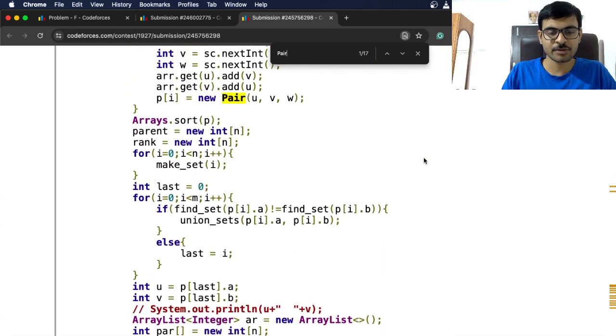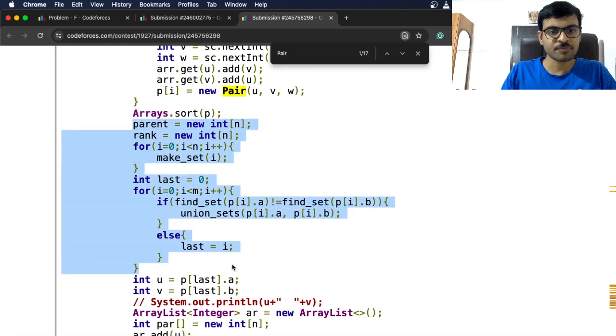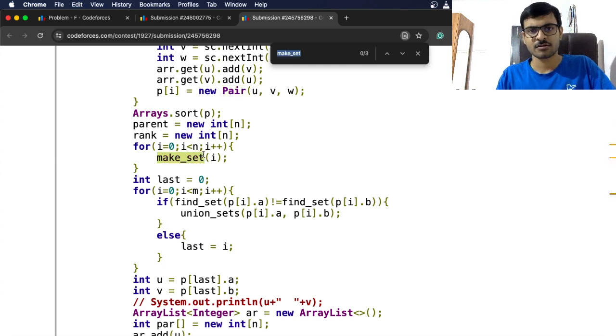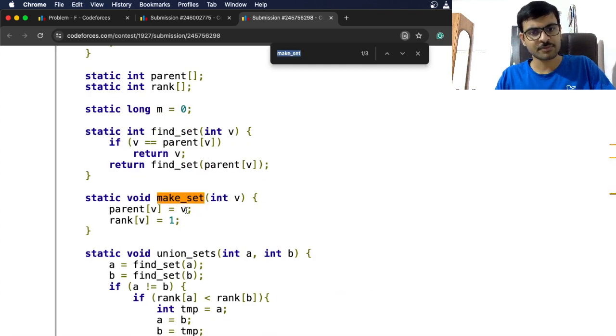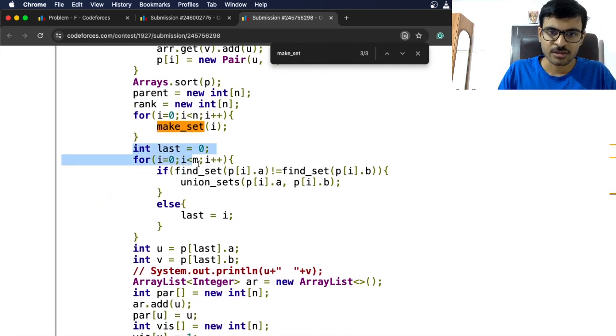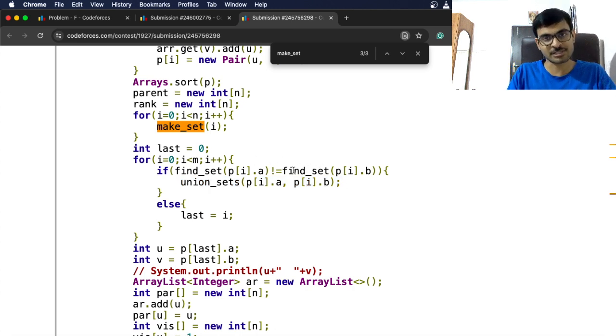Okay, now let us see what I am doing then. This parent rank is my DSU thing. I am initializing it first. Initially this make set basically will make v as the parent of v, and the size of this component is 1. So initially each vertex is a single component containing only that vertex. Then I am saying that now keep on joining the edges. Find the set for both the vertices of that edge, and if they are different sets, then union them.